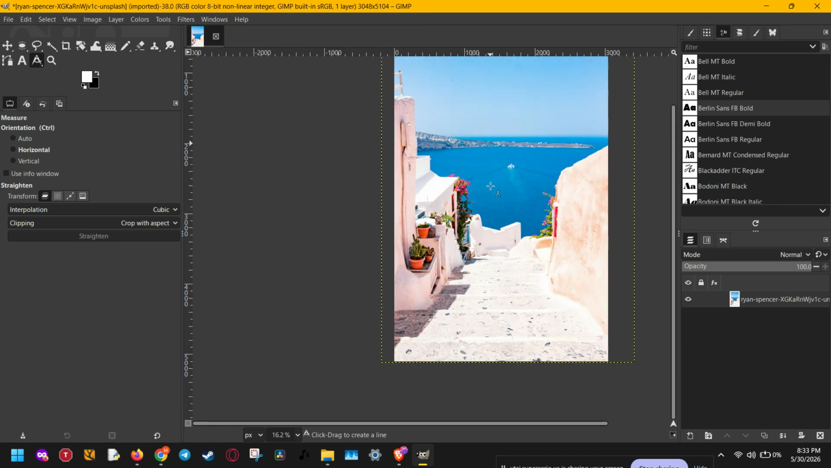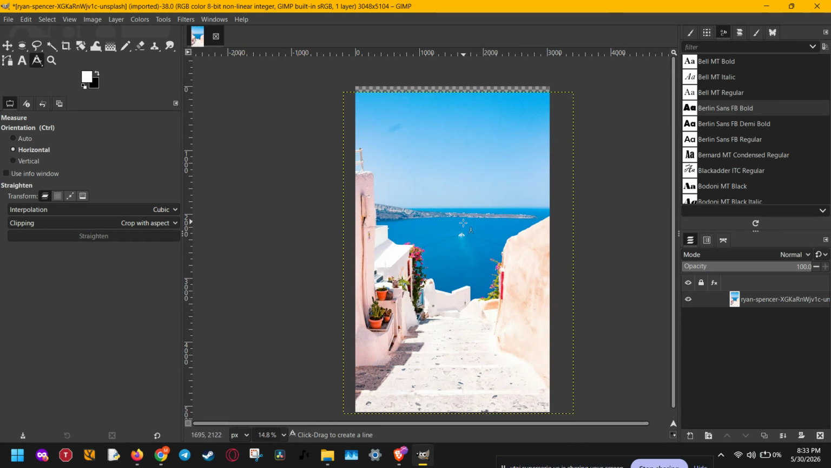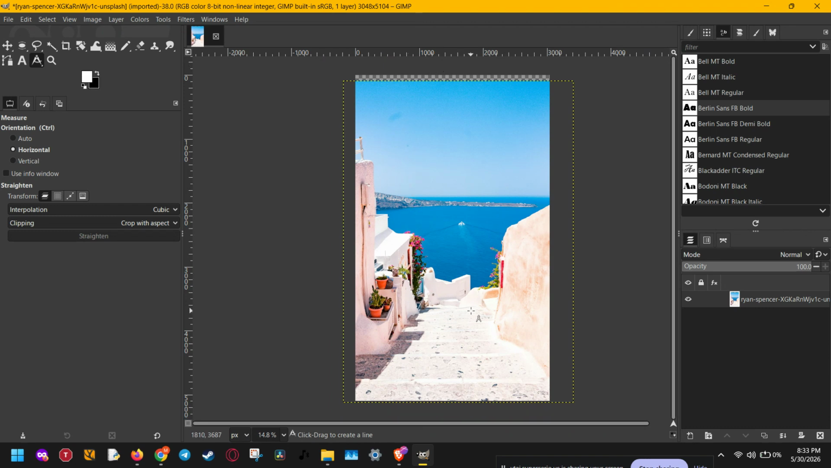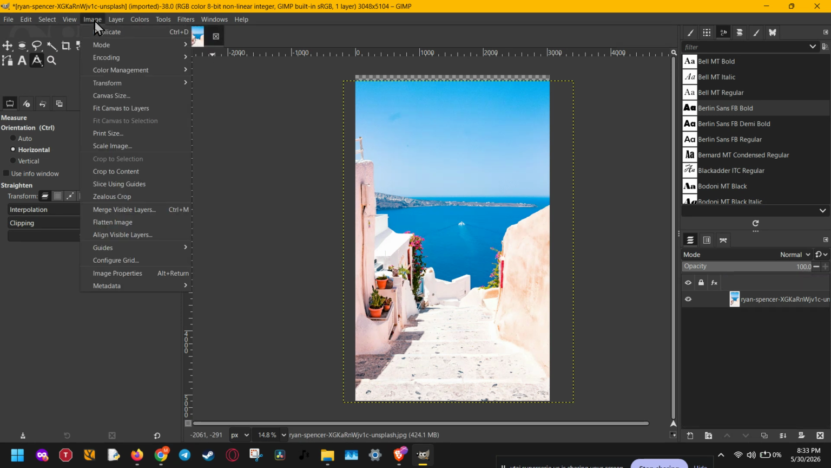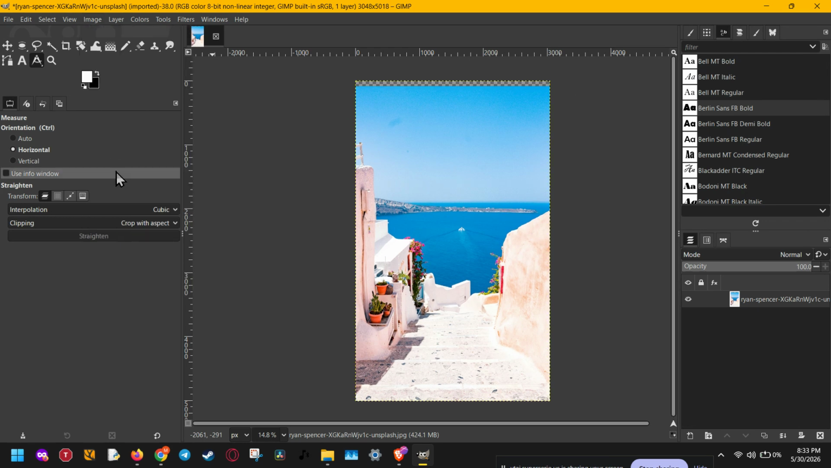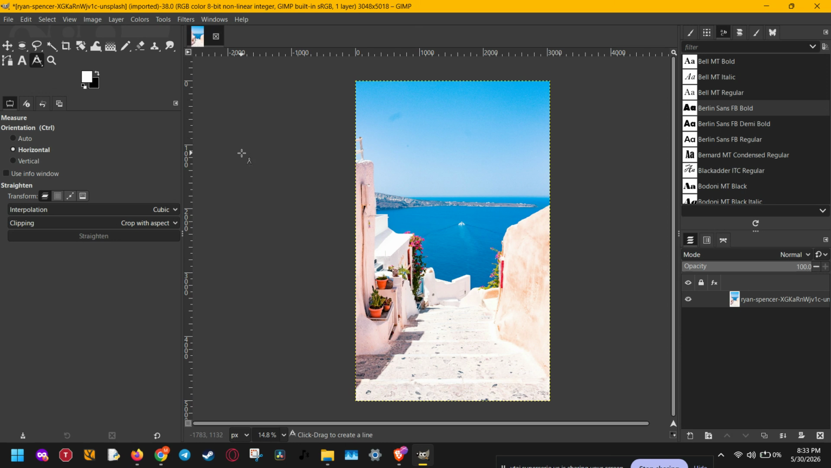Now, you'll probably notice that straightening the image creates blank or empty space around the edges. That's completely normal, because when an image rotates, the corners no longer fit the canvas perfectly. To clean that up, go to the top menu, click Image, and then choose Crop to Content. This will trim away the empty areas and leave you with a clean, properly straightened image.